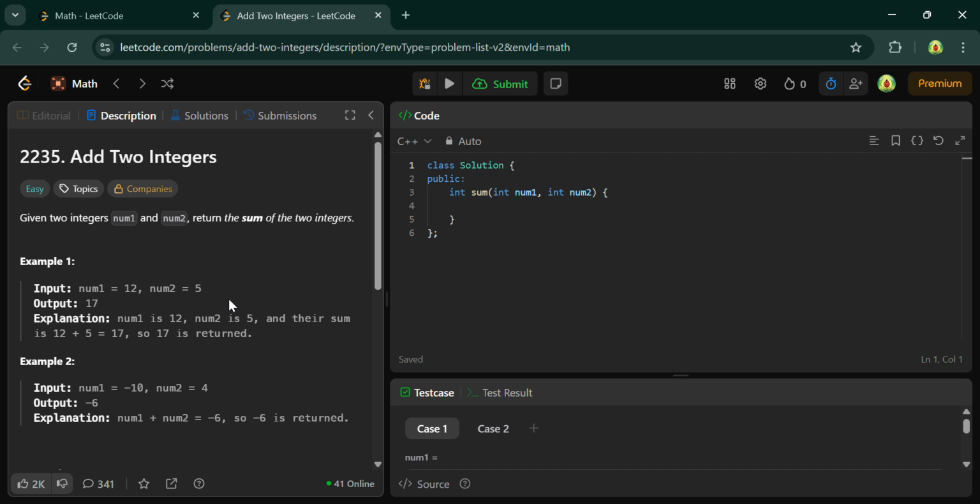For example, if num1 is 12 and num2 is 5, their sum is 17. In the same way, if num1 is minus 10 and num2 is 4, their sum is minus 6. So you just have to return minus 6.